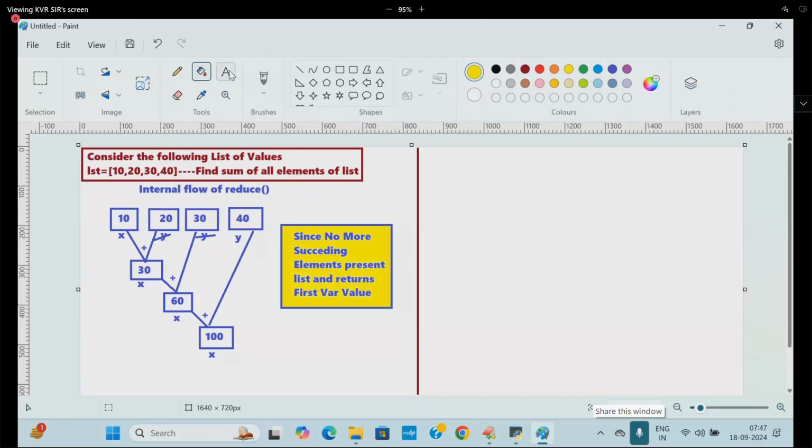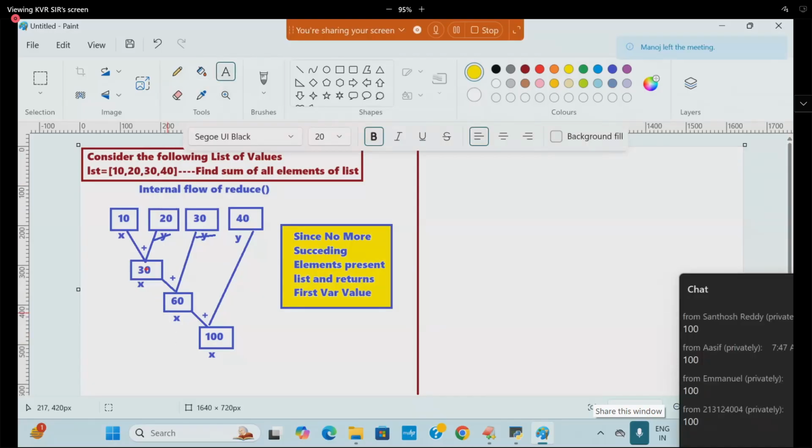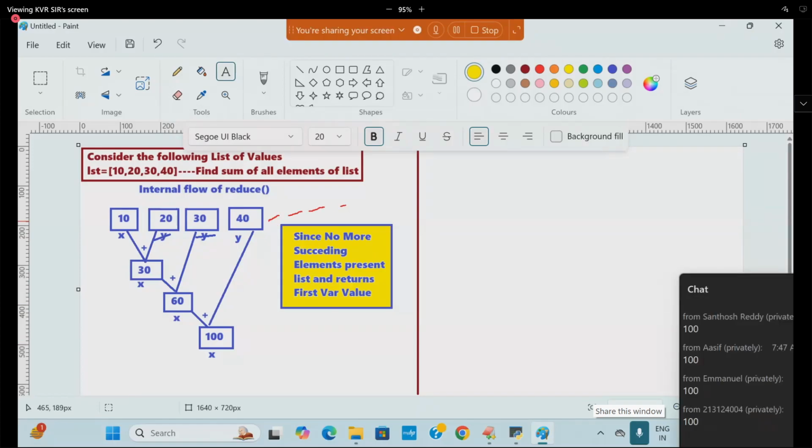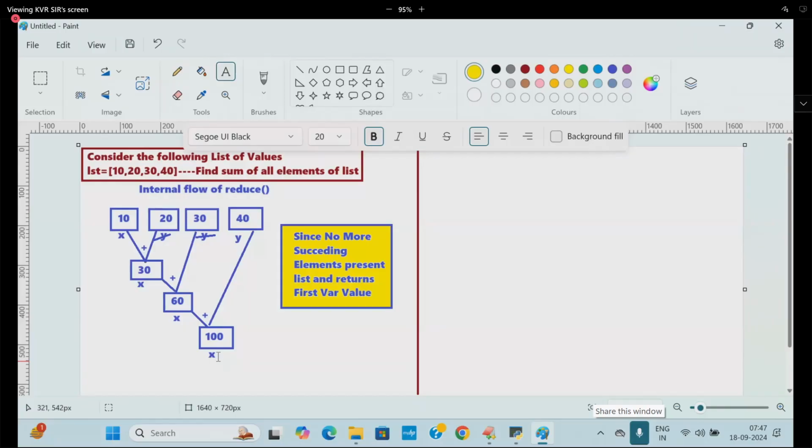You don't know that? So here, the first variable is X and the second variable is Y. The first result is done and kept in the first variable. The next succeeding element is kept in the second variable. Again do the addition and keep the result in X. The next succeeding element, 40, is kept in Y, and adding with that, the result is kept in the first variable. Since there are no more succeeding elements, it returns the first variable value, which is 100, which is the sum.